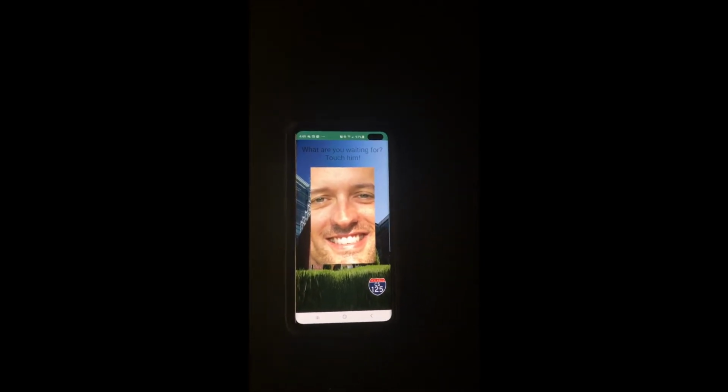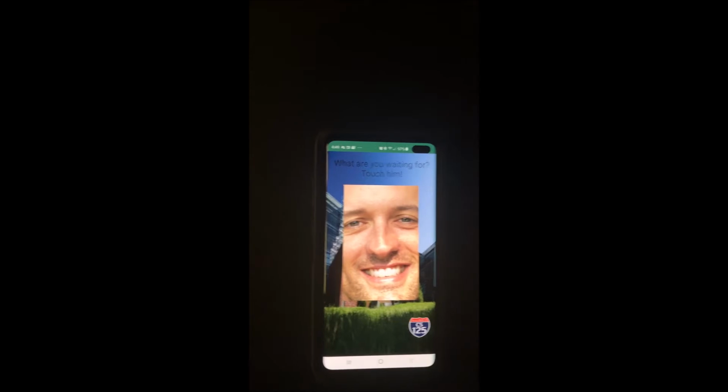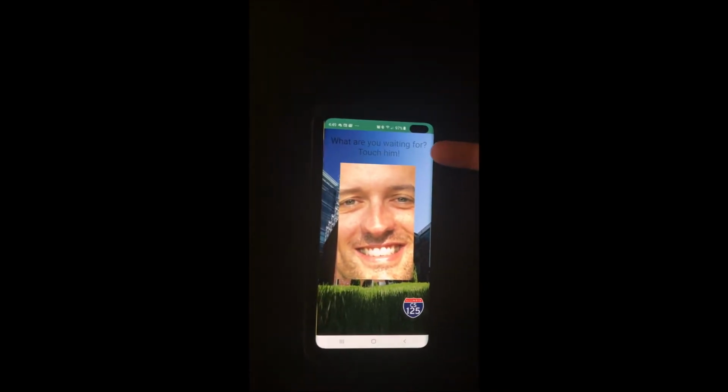That's exactly right, Nick. So how does this app work exactly? Well, basically the premise is just follow the instructions at the top of the screen.